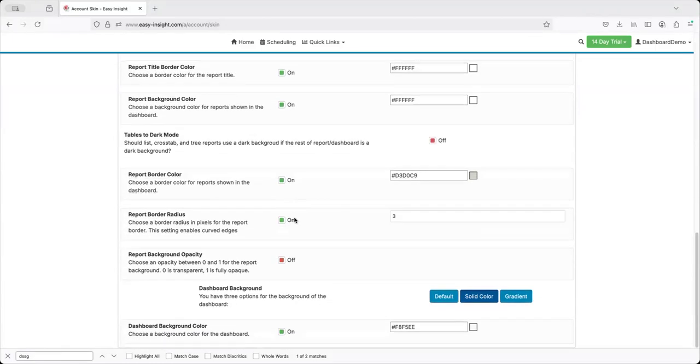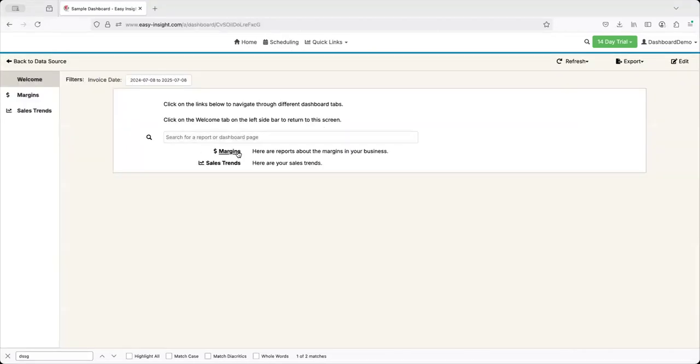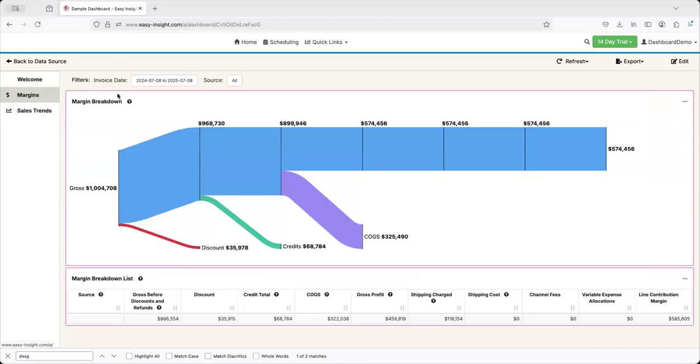Quite a few different options you can use to customize what you want to see. So if I want to have a very different border color, click save. We go back to our sample dashboard. Now we have our border color. So you can customize whatever you need to there from a look and feel perspective.